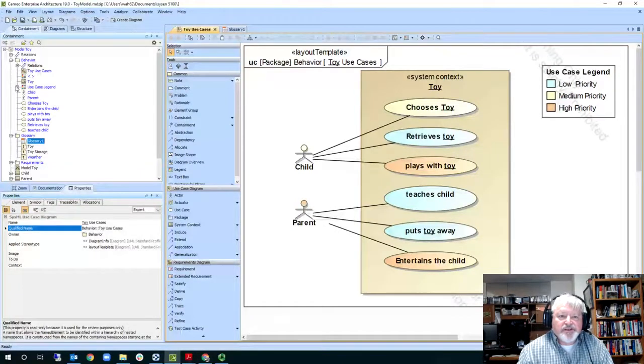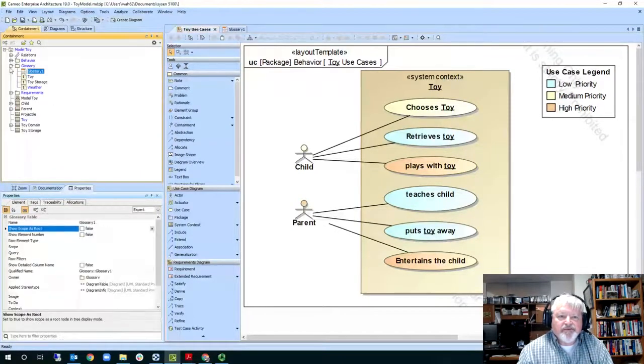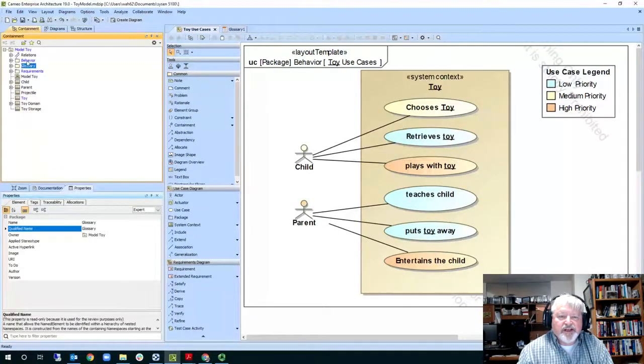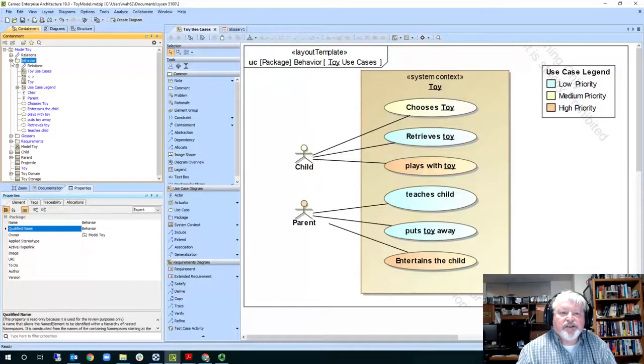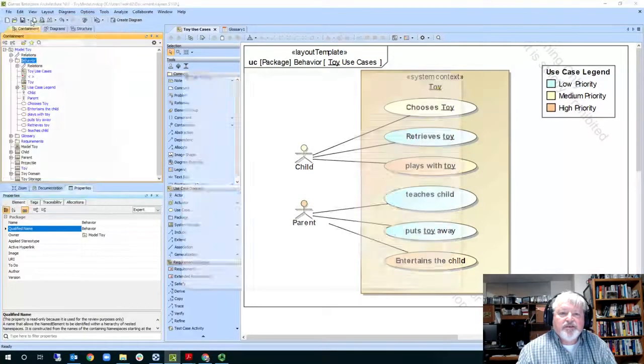And notice here in my browser, I've created a few things. I've got a behavior package, and this is from the previous video, for the context diagram, so I created this. So let's walk through this. I'm going to go over here to File. I'm going to say New Project.